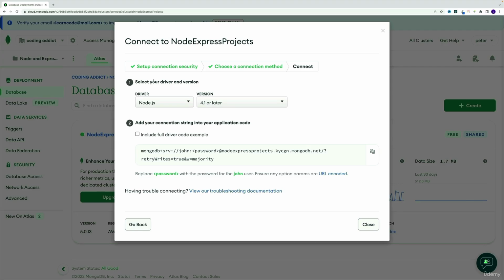A quick update. At this point, Atlas does not provide the default database name anymore. So instead of my first database, now the connection string looks like this, where the value between mongodb.net and question mark is simply empty. Now, it's not a big deal. Just add your own database name once the connection string is in your text editor. Again, let me repeat. Everything else stays the same. Just the default database name is missing from the connection string. So we need to add it by ourselves.